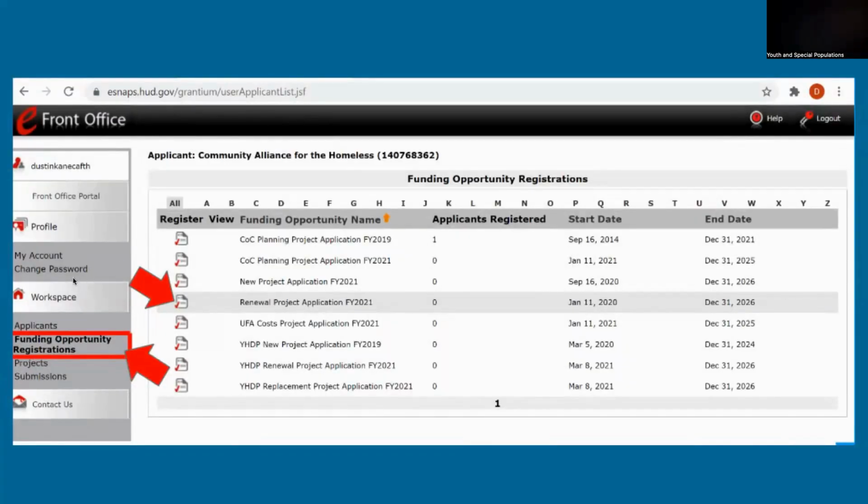After you update your applicant profile, you're going to want to register for the funding opportunity. On the left-hand side here on the menu, we were in the applicant page. Now we're in the funding opportunity registrations page. You're going to click that, and it's going to turn bold because that's the page that you're on. You can see this is the applicant that you are applying with. We are applying with Community Alliance for the Homeless, and that's the organization that I'm under.